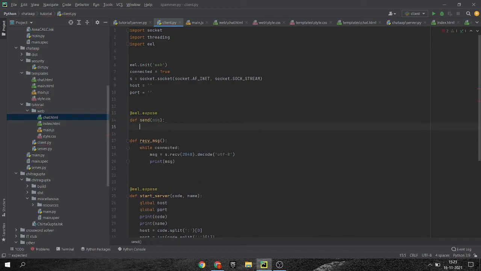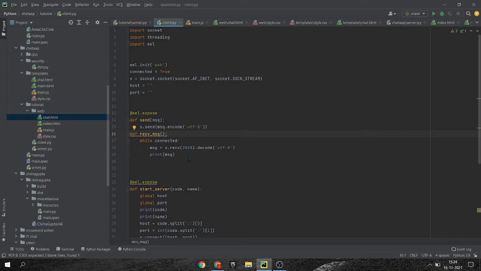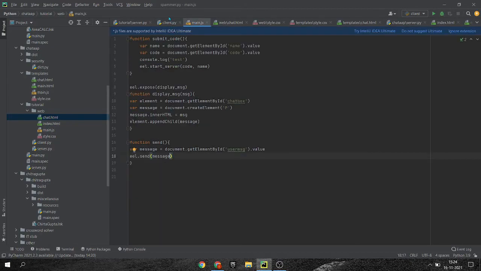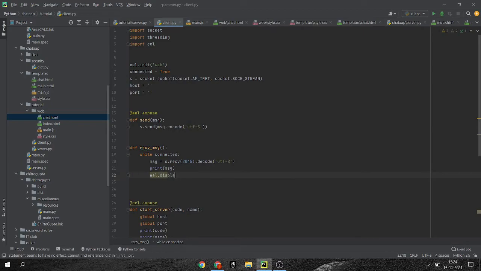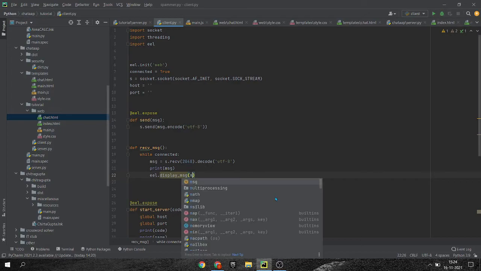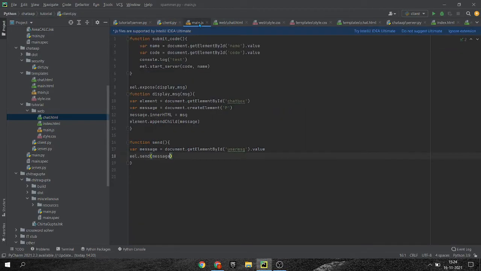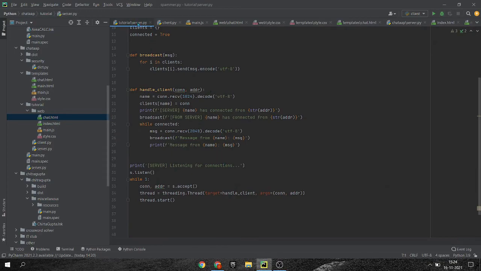You need to get the message argument, and then s.send message.encode UTF-8. I think it is pretty much done. Yeah, once we get the message, instead of just printing it, okay, let's give the print also, and then we have made this function called display message, and we have exposed it, which we have to call from here, underscore message the message. And now on clicking the send button, we have to call the send function. Now that is done. Is there anything to do more than this? No, let's run.